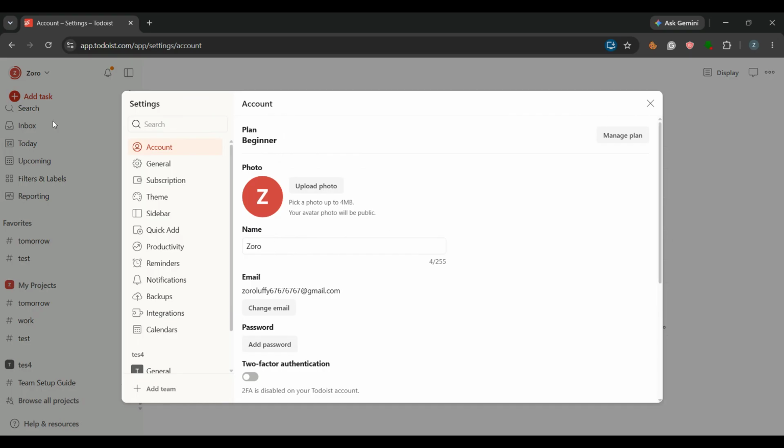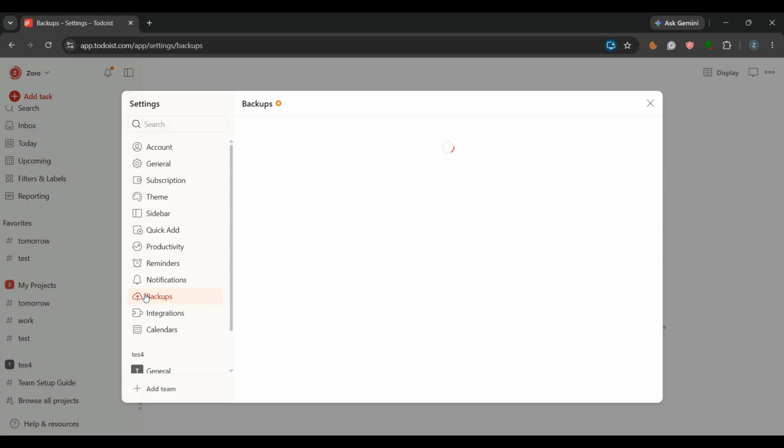Inside Settings, look for the Backups tab and open it. This is the section where Todoist stores available backup files based on the dates they were created. Once you're in the Backups tab, you'll see a list of backup dates. Find the backup you want to save, then click Download next to the desired date.